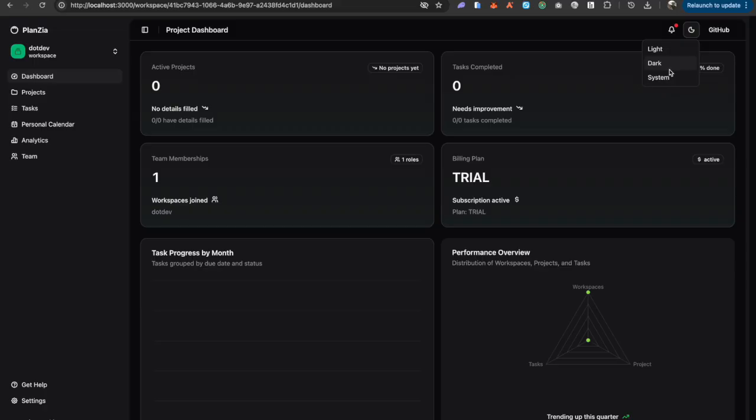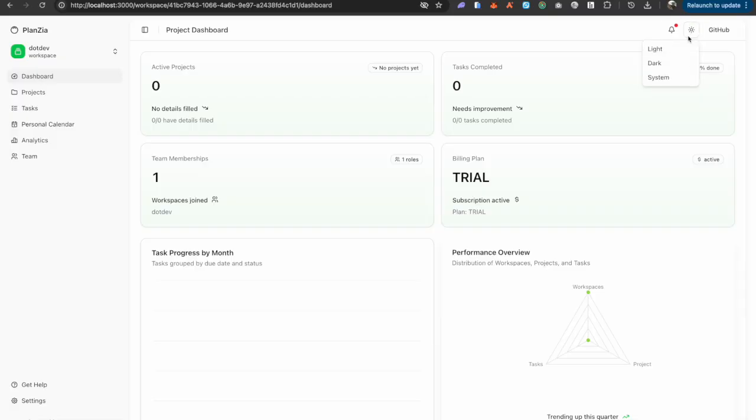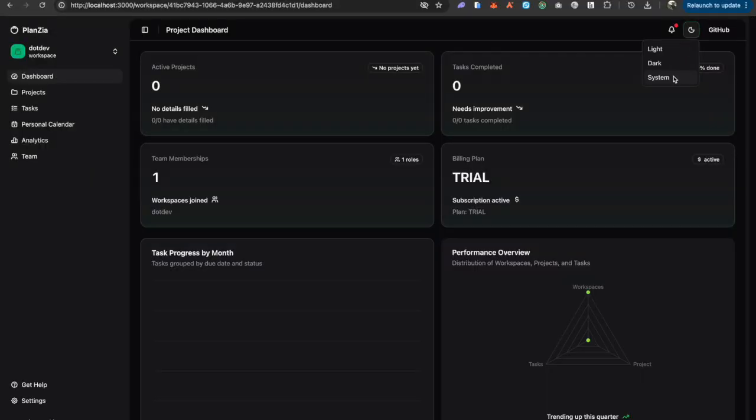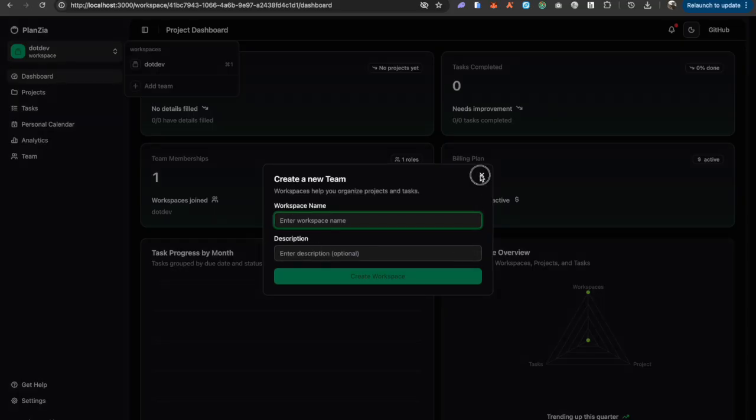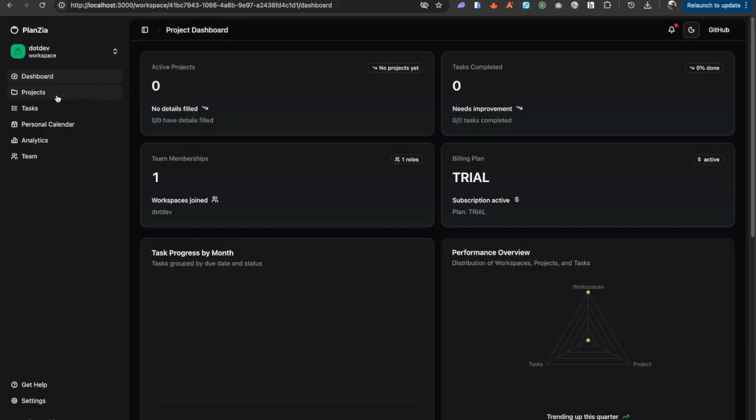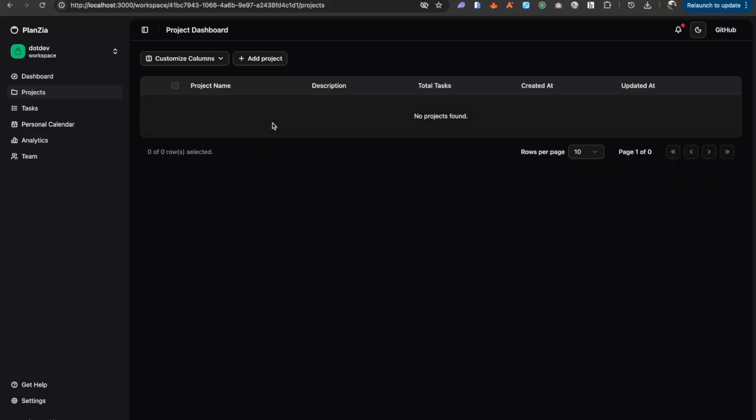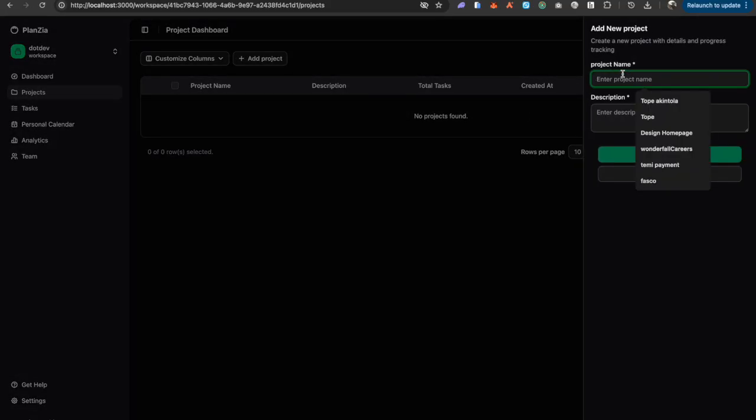It's responsive in light and dark mode. We are using system, so it follows your system's color scheme. From here you can see the different workspaces you have. You can create more, and you can go to projects. Currently we have no project, so we're going to create a project for now.